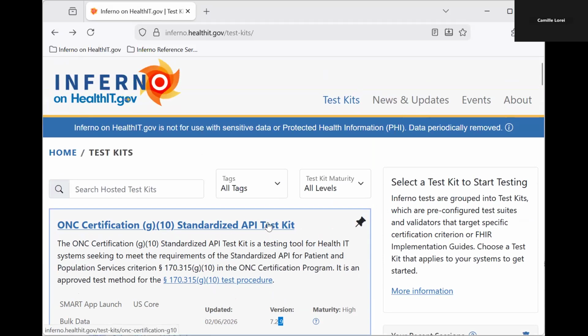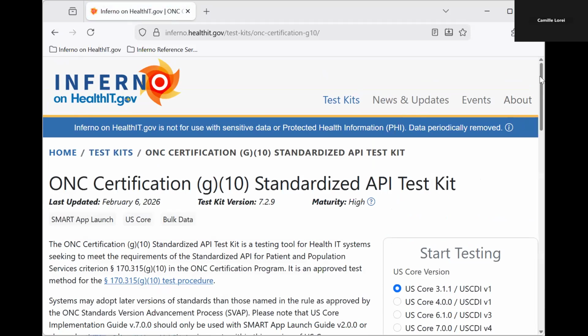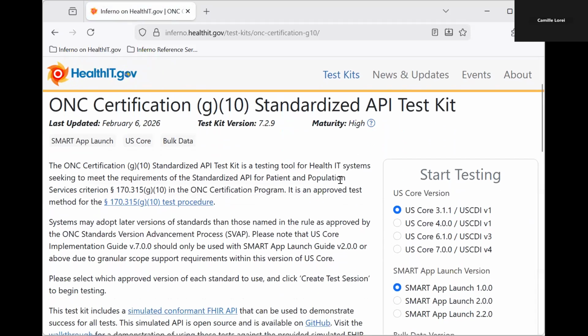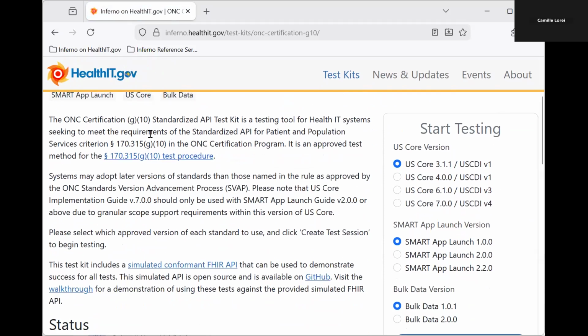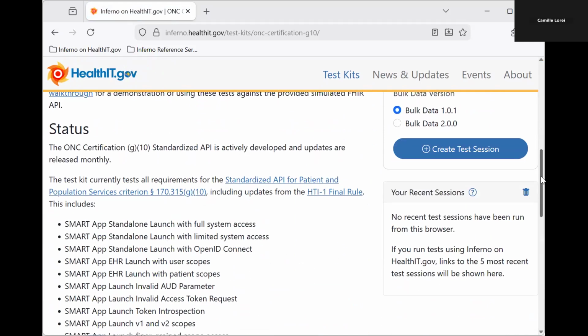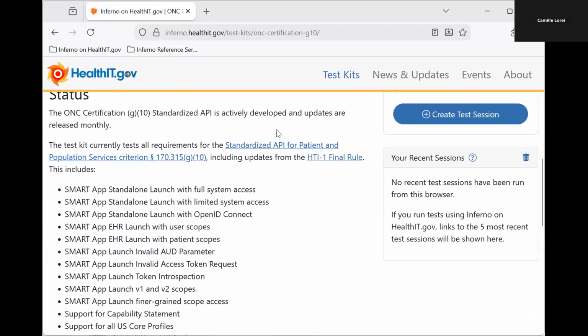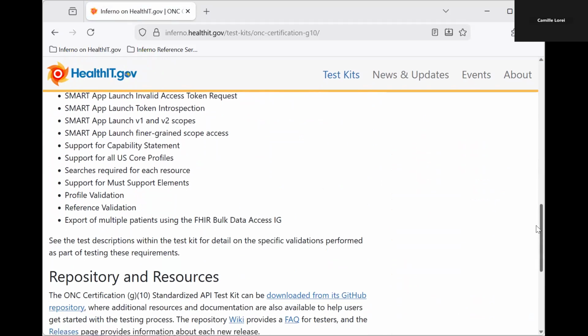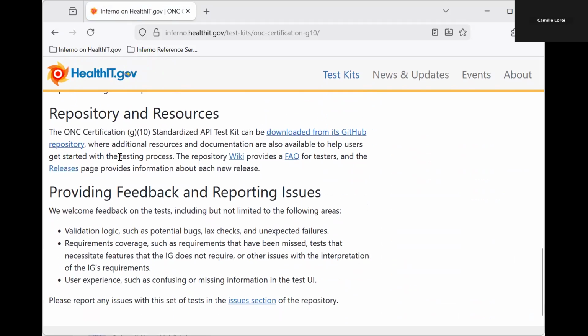And yeah, so just to show what a test kit looks like, if we go through the interface here, this is for our G10 certification. If you select it, you again see some of this information. There's an overview of what is involved with testing here, some information again around what exactly goes into testing for the available test kit, and then some additional resources around the test kit that are available.